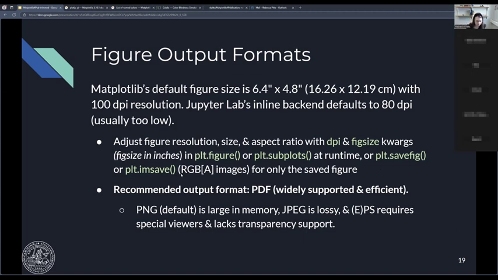Most of you probably won't use msave either. So the one you probably have to remember is savefig. For journals, the recommended output format, or at least the format that I recommend, is PDF. A lot of journals will recommend EPS as their preferred format, but those require special viewers, and they often don't support transparency. The default format is PNG, but that's large in memory, so it's advised that you don't use that.